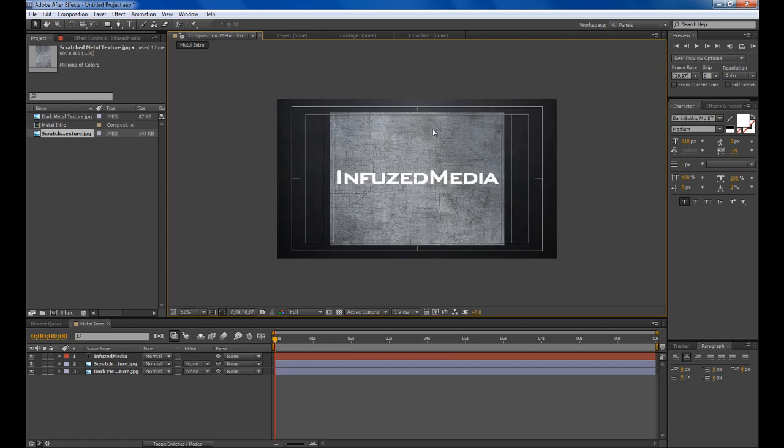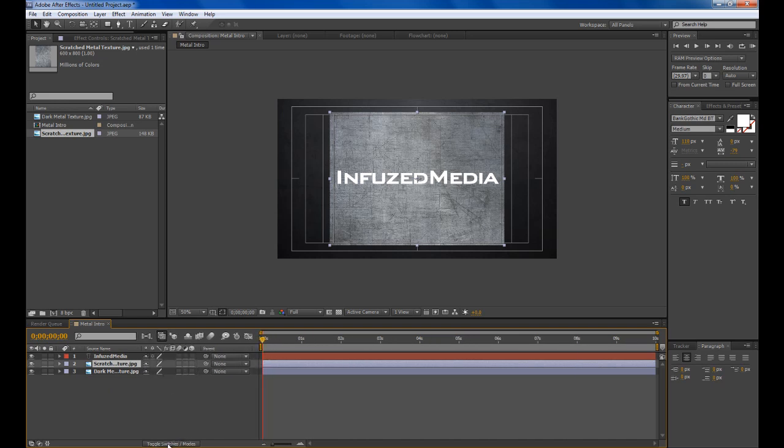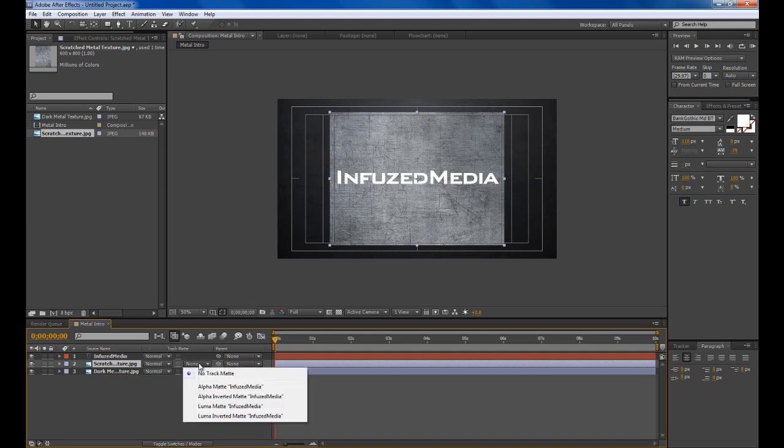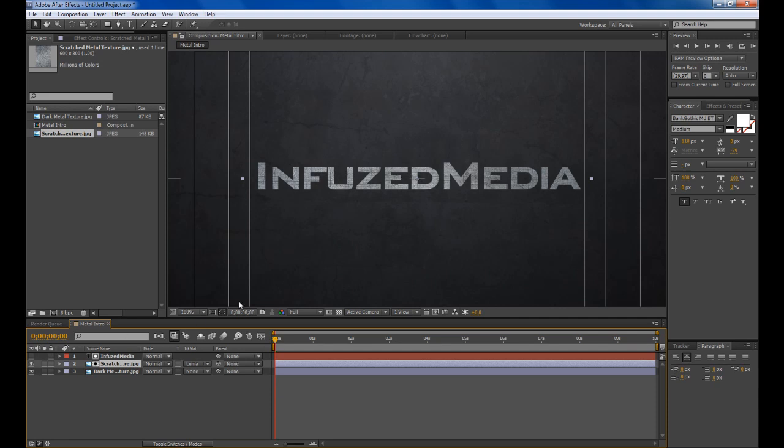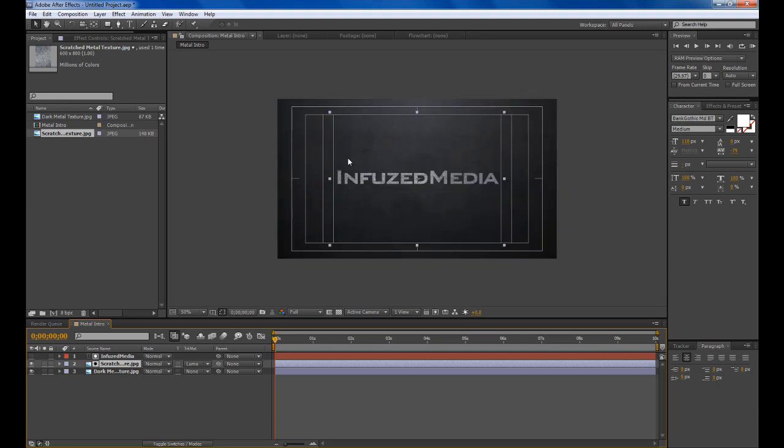Now we want to make it so the texture is inside the text. So put your texture below your text and go to the track matte options here. If you can't see that, you can press F4 to toggle them, or click the button down the bottom here and it'll cycle through. So go to the track matte on your scratched metal texture layer and set it to Luma Matte Infuse Media and all your text. And you can see the texture is now pretty much inside the text.